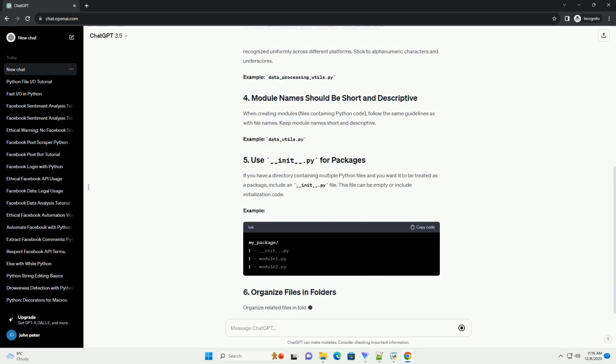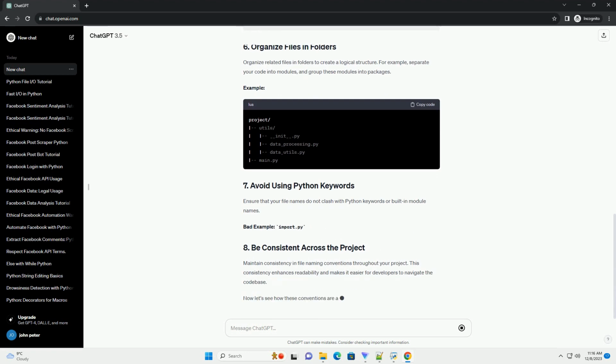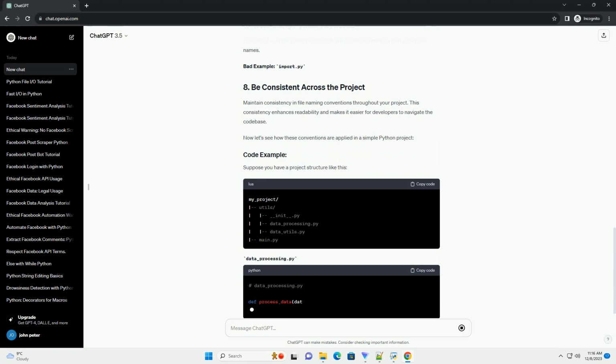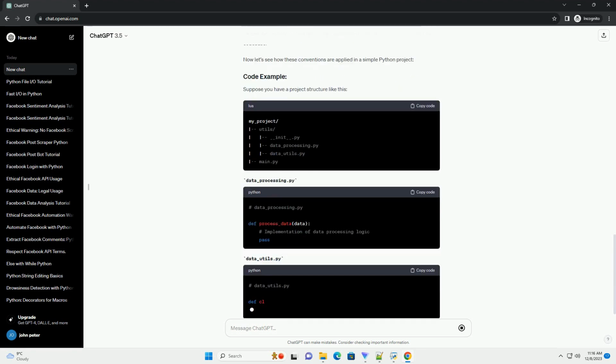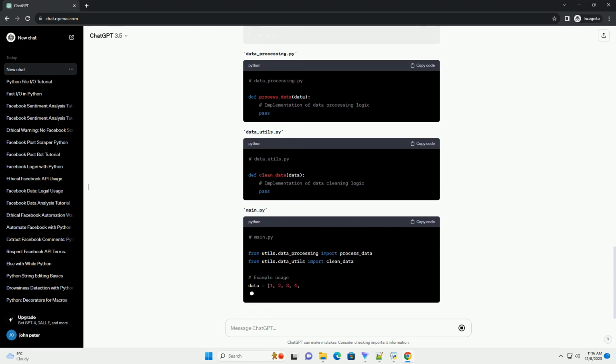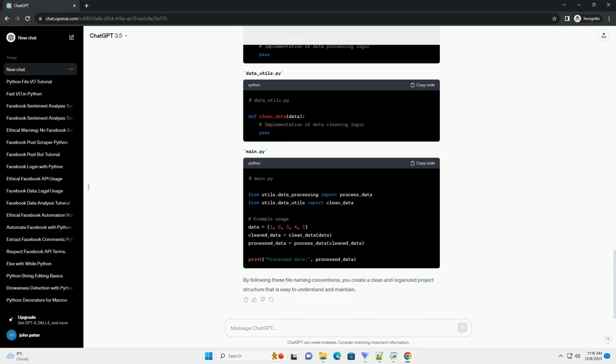Snake case is a naming style where words are written in lowercase and separated by underscores. Example, data_processing_utils.py. Spaces and special characters can cause issues in some systems and may not be recognized uniformly across different platforms.